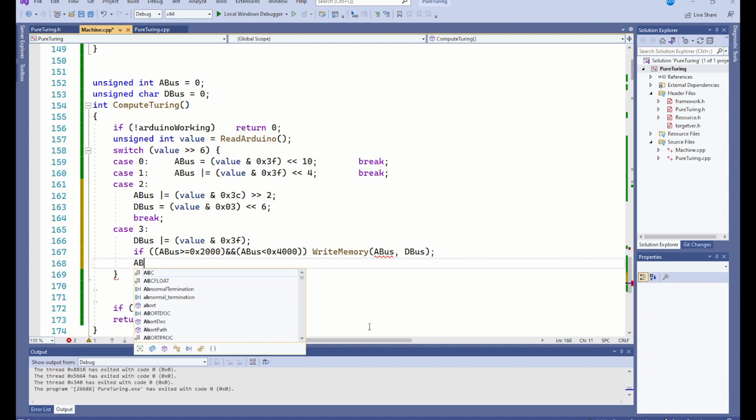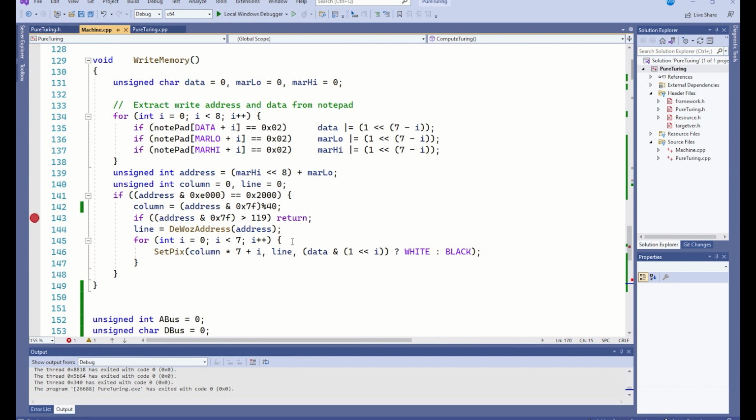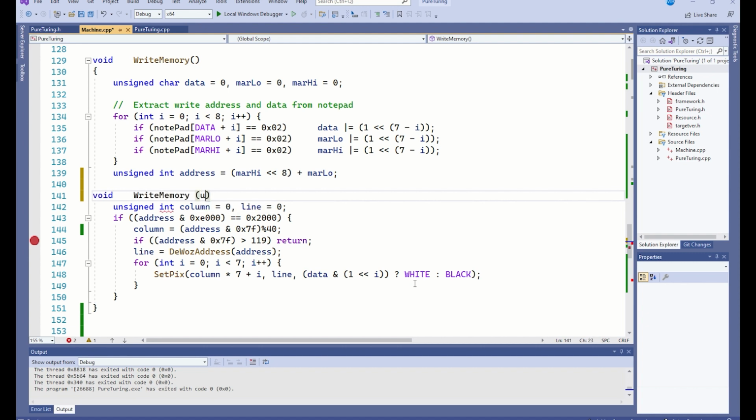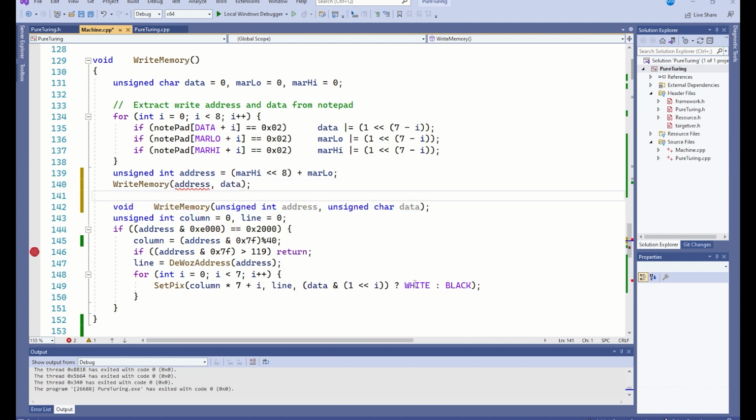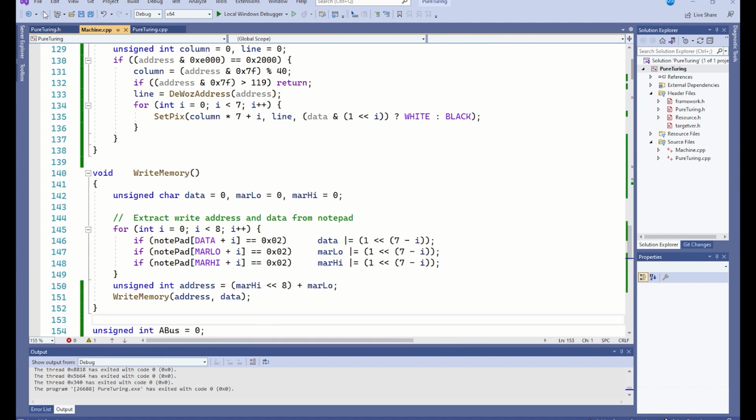The excitement's building, we're getting close to the big test. I need to modify the write memory function so that it can accept address and data. I'll just move the code around because I'm a bit too lazy to make a declaration earlier. Okay, let's give it a crack. This is sped up 100 times real time, but not much seems to be happening.